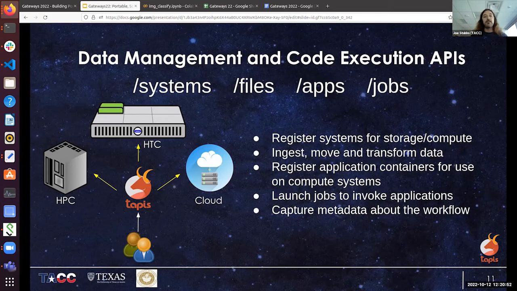And once you've done that, and that's a sort of one time or just a few times kind of thing that you do, you can then use the Files API to actually manage data on those resources. So you can ingest data, upload data, move data between systems, and download data, get data out. And that's all through the Files API.